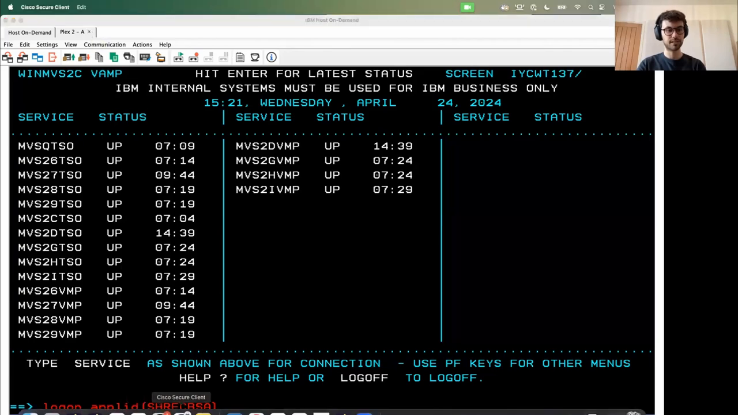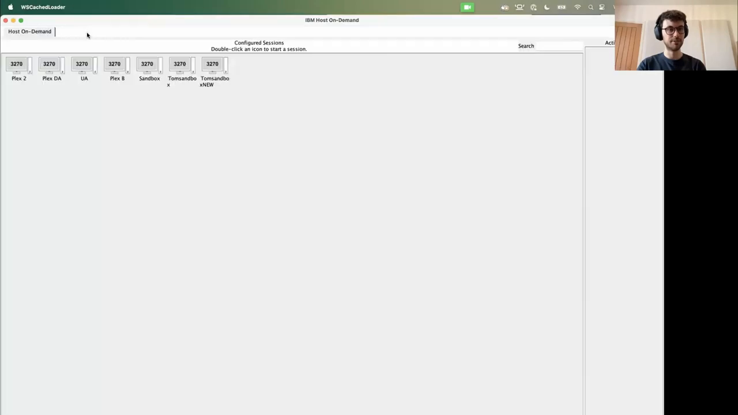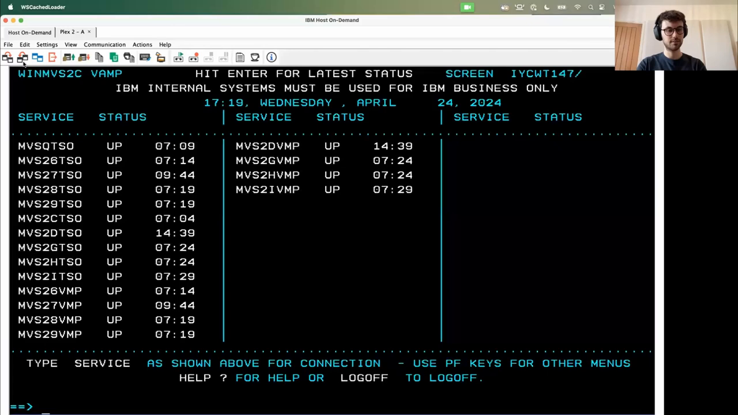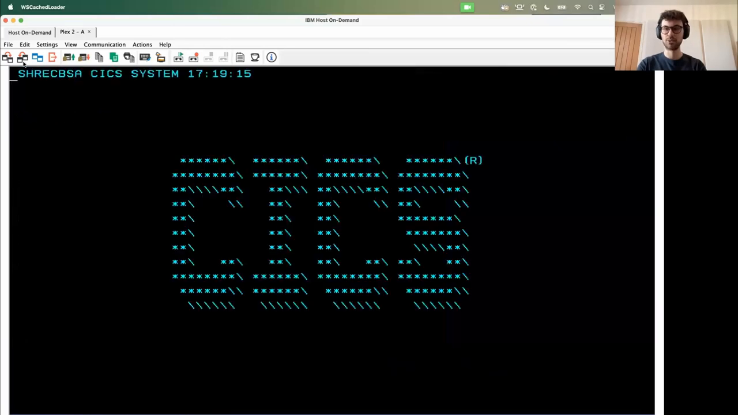That's proving to be a very slow terminal. I wonder if that's gone to sleep. Let me open a new one. Yes, I caught host on demand off guard there by using it suddenly.